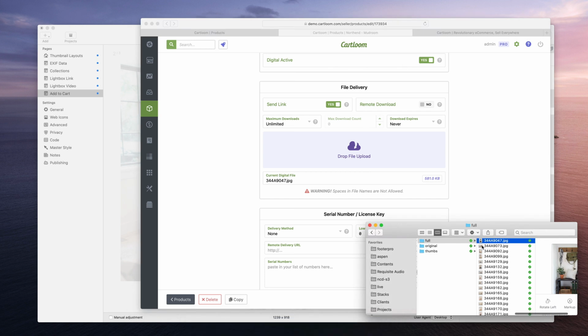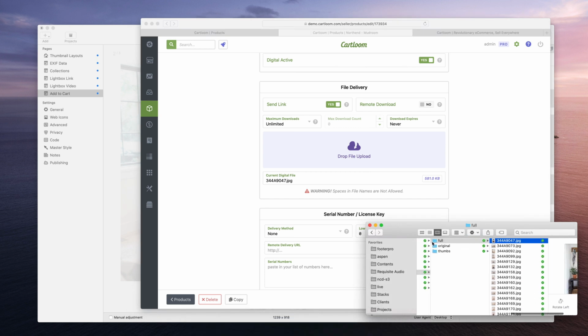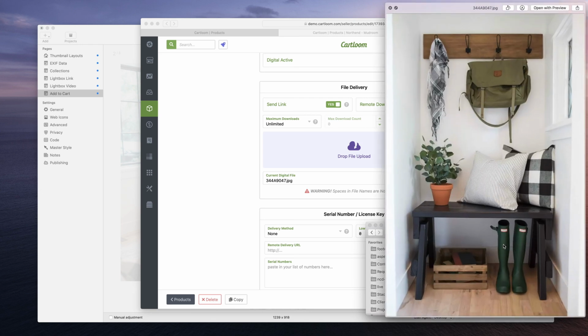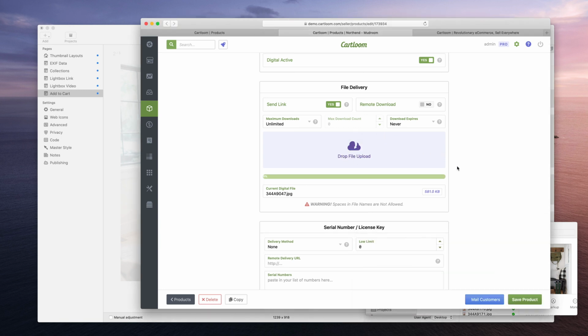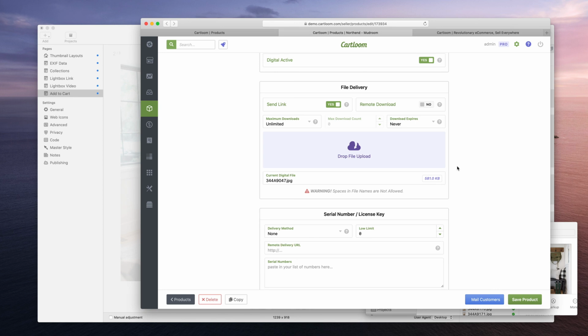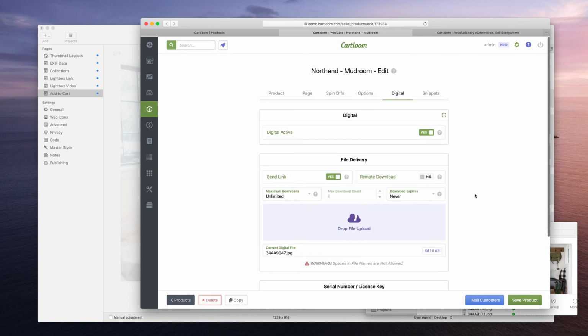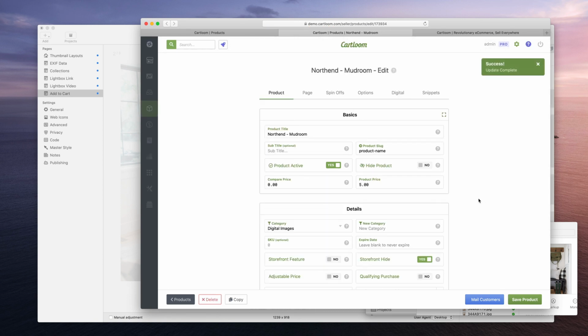So here in the Finder, I have the full size image for that mudroom shot. And all I did was drag and drop it onto here to upload the full size image. And then Cartloom's going to start working on adding that. And it's added. If it had a different file name, it'll update with a different file name here. And that's it. Then you just save your product once you have all those settings done.